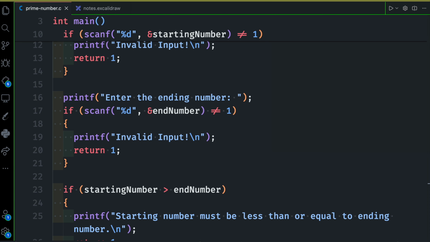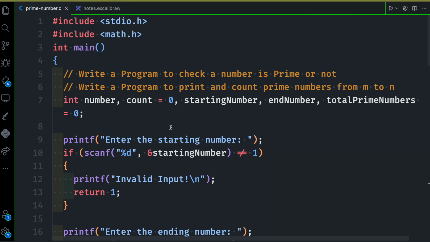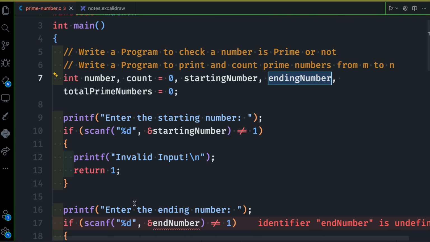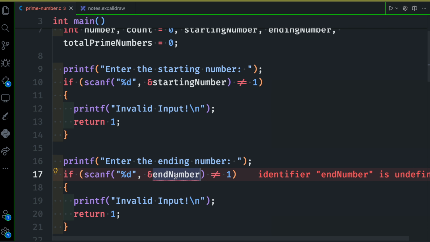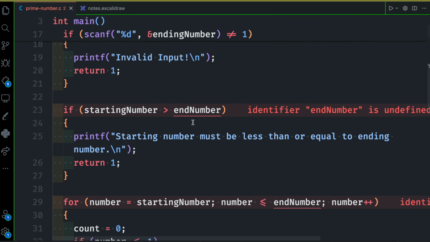And now let's see, is there any other way we can improve this program? So let me go up. We have the starting number, and maybe I will change the variable name a bit. It's going to be ending number. So let me just copy and paste wherever needed. Here I'm going to say ending number, and also the same thing, ending number.